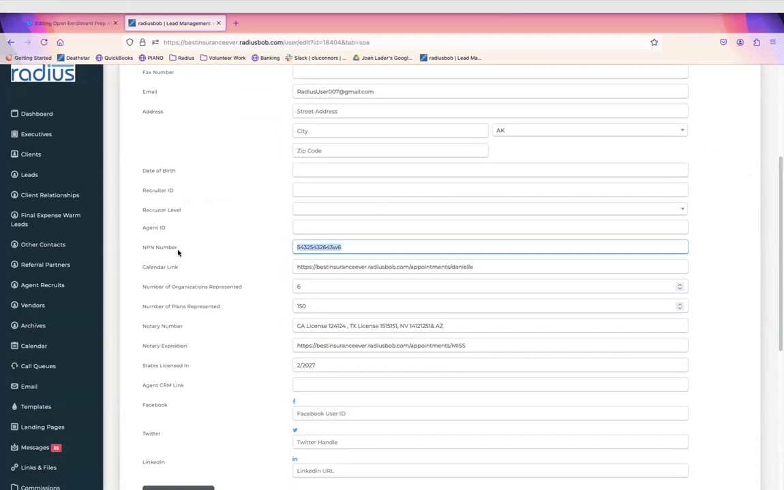The ACA consents pull from this section instead of that SOA tab. So put in your NPN number there as well. This is also where you'll want to add in the number of organizations and plans represented. So that way you can utilize on our email templates that little CMS disclaimer that has the holistic number of organizations and plans you represent. Let me show you what I mean by that.